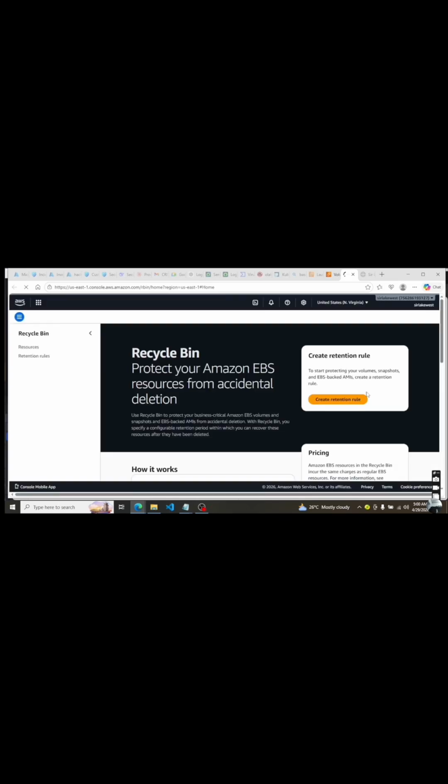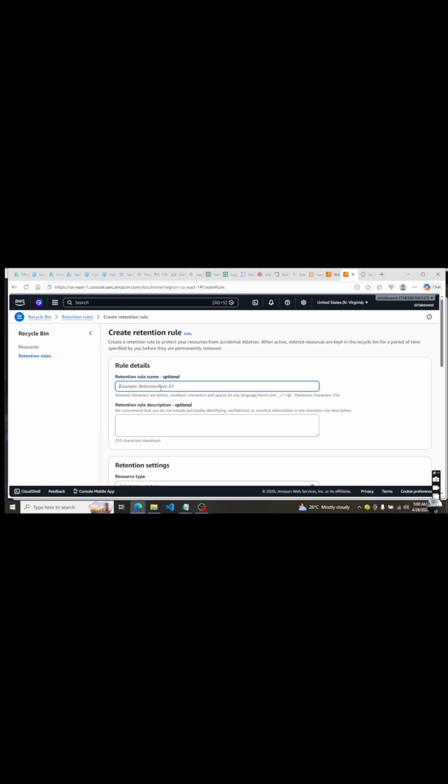Now if I click on this recycle bin that I have here, I can create a retention rule for my EBS volume backup. A retention rule shows how many days or how many months they will retain some of those data. If I click on create, I can just call it web server retention rule.